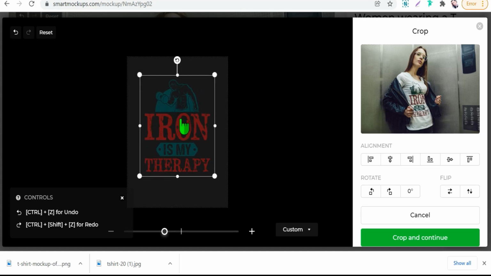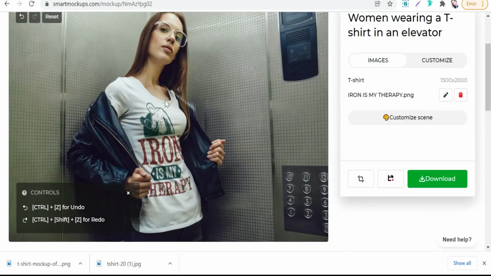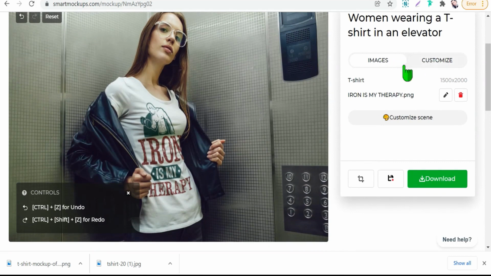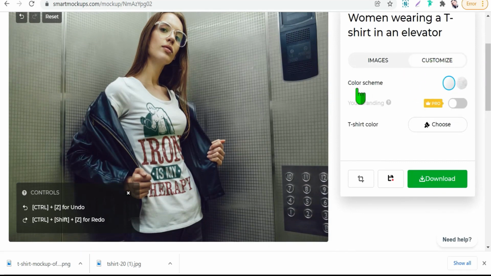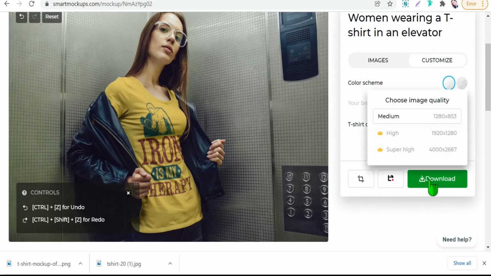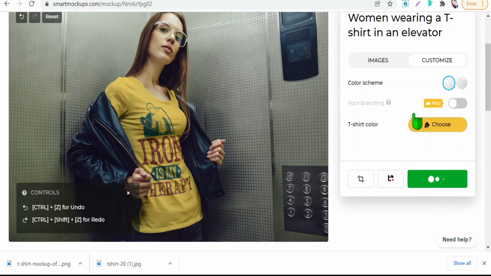Perfect. Awesome, in this preview. Or you can change the alignment from these options: rotate this design, flip, crop, and continue. Okay, here you can change the color of your design, and customize the t-shirt color. You can choose this one. Perfect. Download for free, with medium quality.